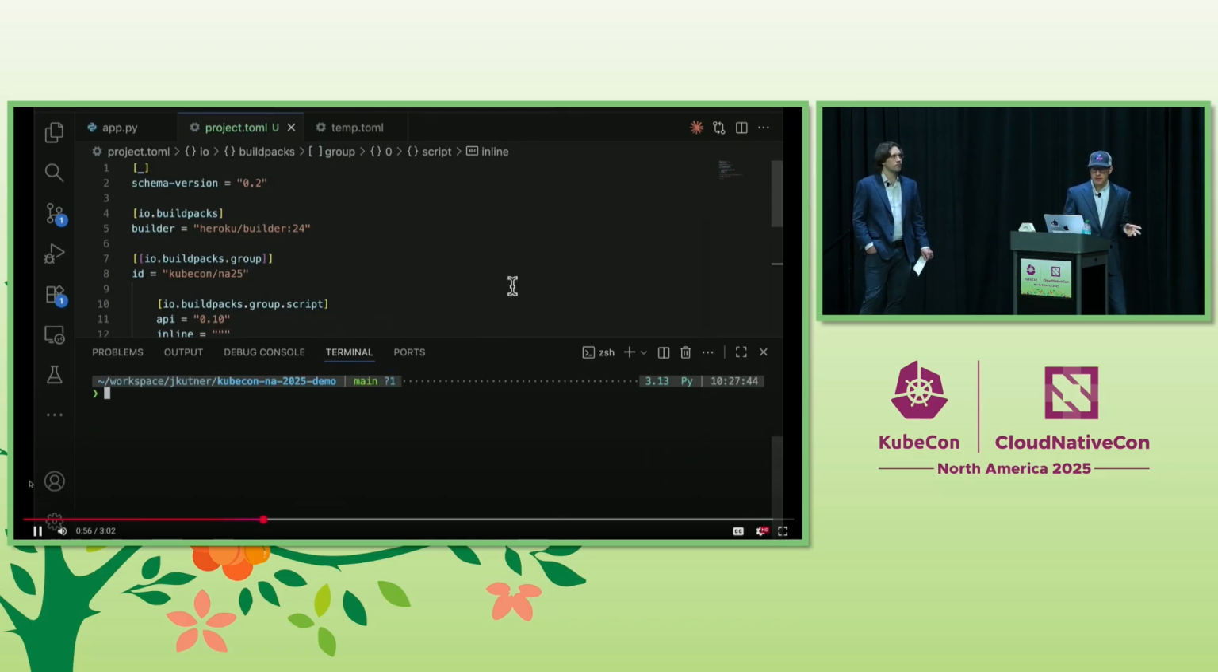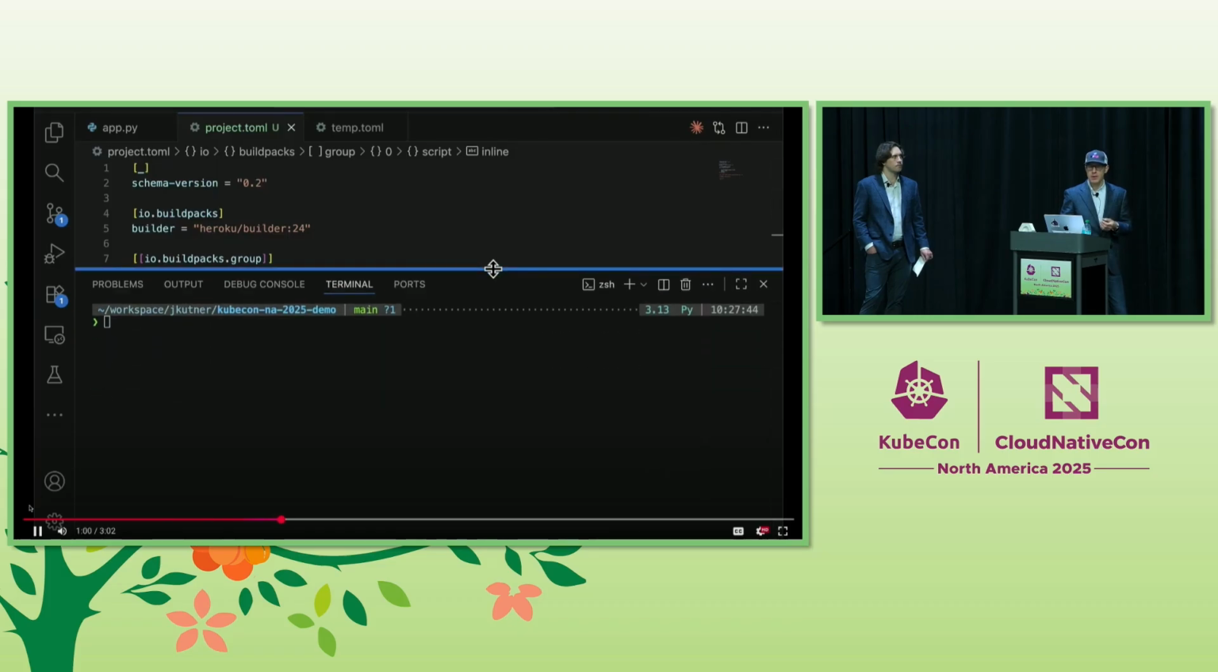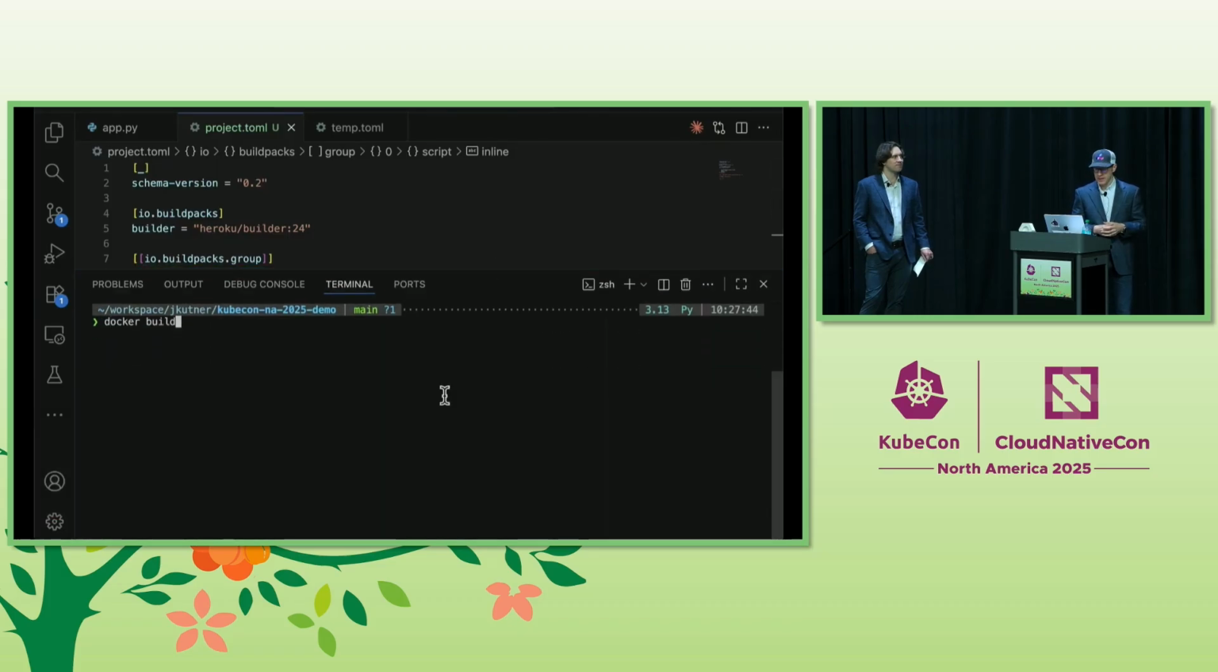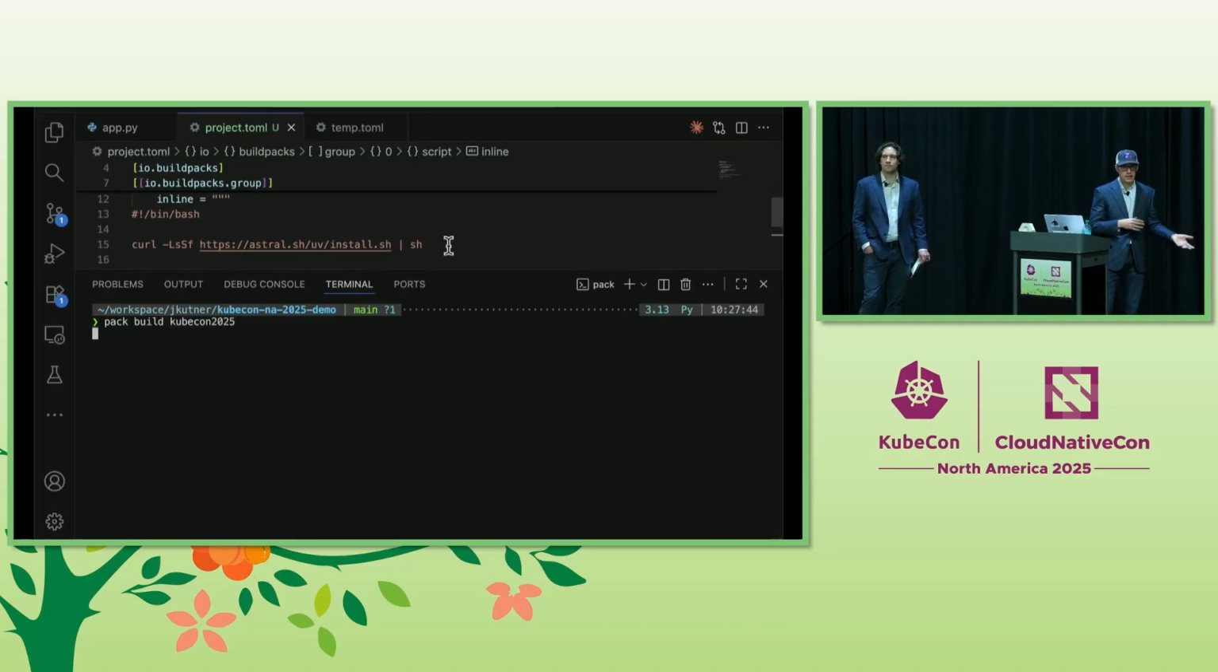Now, if I had a Dockerfile and I wanted to build the image, I'd run docker build. But this is not a Dockerfile. This is a project.toml. So I'm going to use the pack CLI and run pack build. And then I'll call my image kubecon2025. So this pack build command is basically analogous to docker build. It's going to do many of the same things.